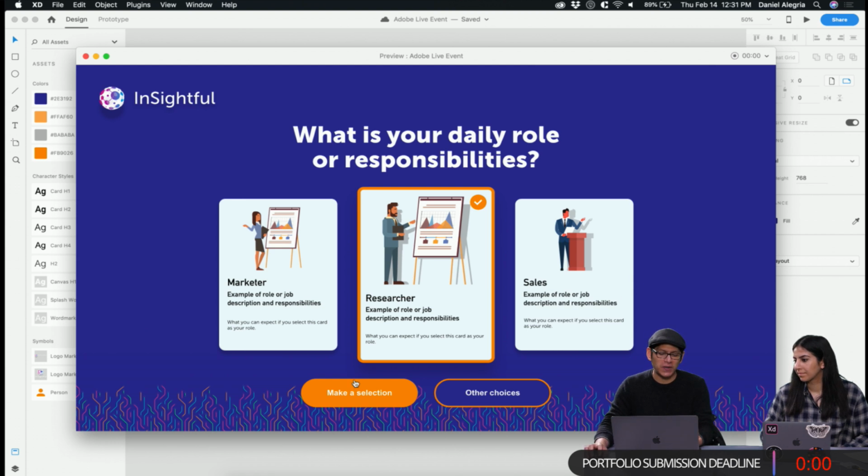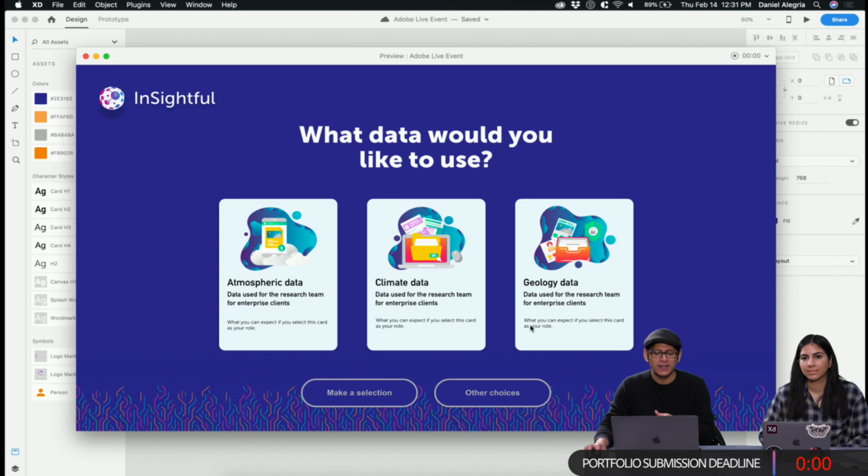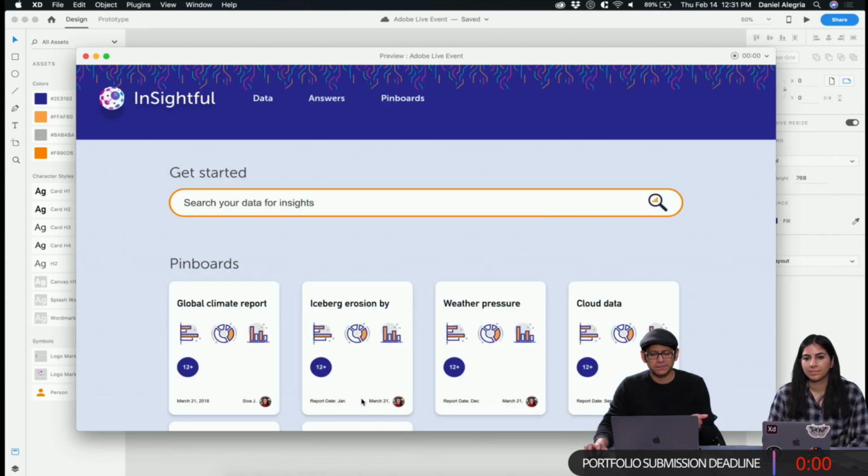So I've selected researcher. Now the application said, yes, okay, go ahead, make a selection. I have to pick one of these before I can move forward. So the one I really want to look at is climate data, which is what we've been looking at. So this is going to tell me, hey, this is the data that I'm really interested in. Now I can make that selection here.